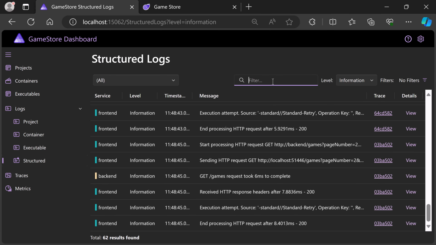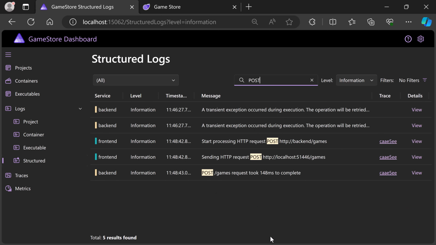Or for instance, I could say I want to see all of the post requests. So I'm going to pause here, and that's going to go ahead and filter the logs just to see the posts, right? So yeah, that's neat. And then you can also see traces.